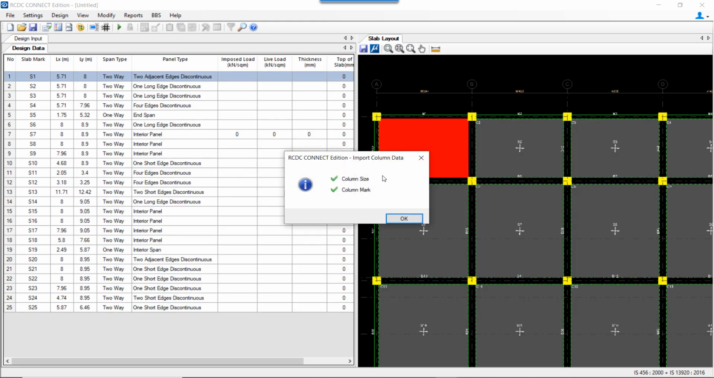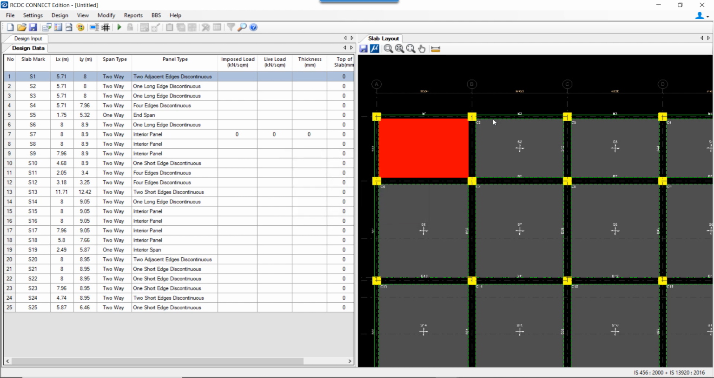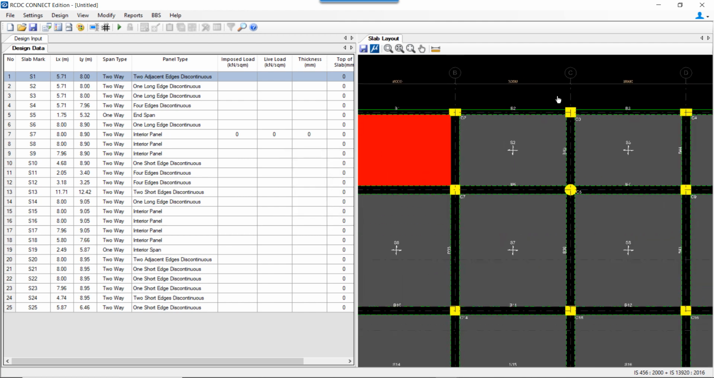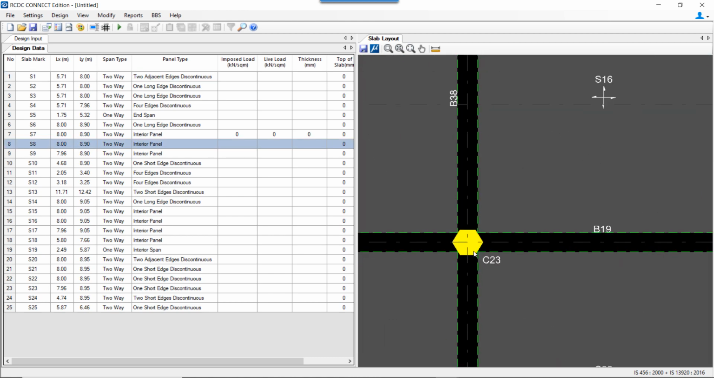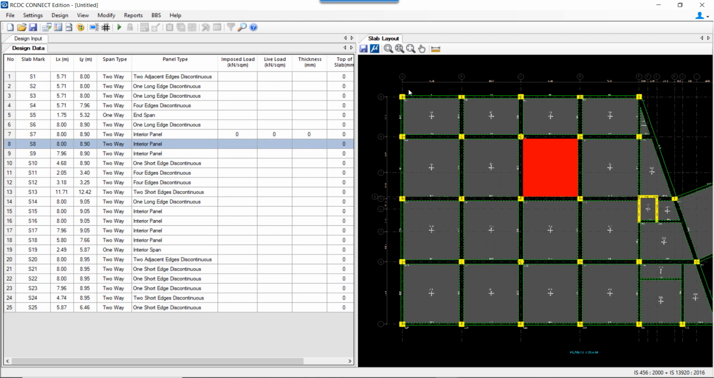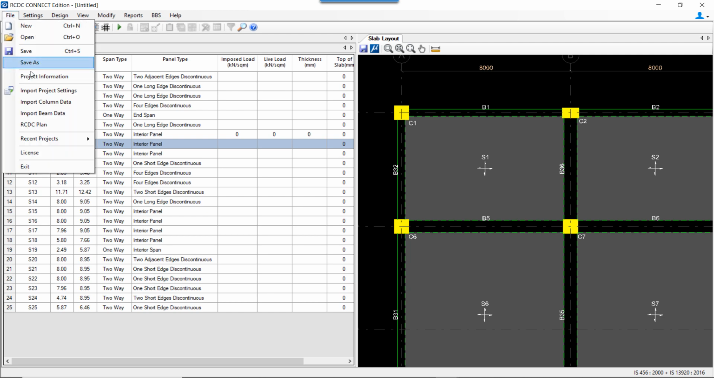Now once the column data is getting imported, the size and mark of the column will get updated. So we see that the column size and the shape of the column is updated in the slab layout. Now we will import the beam data also.